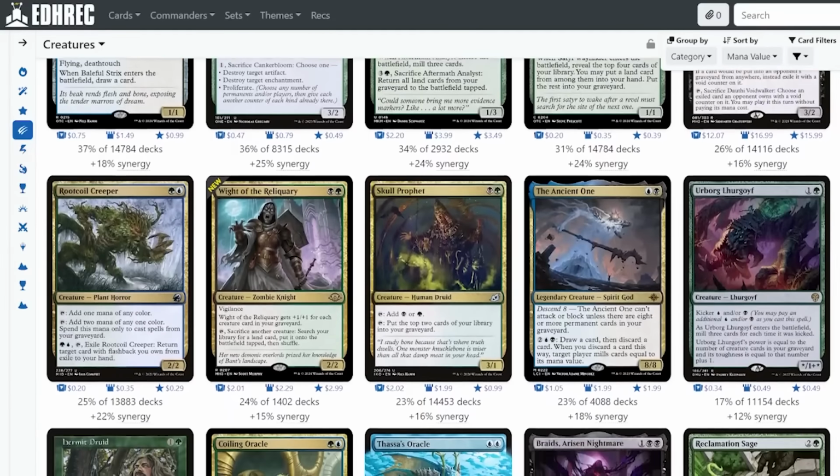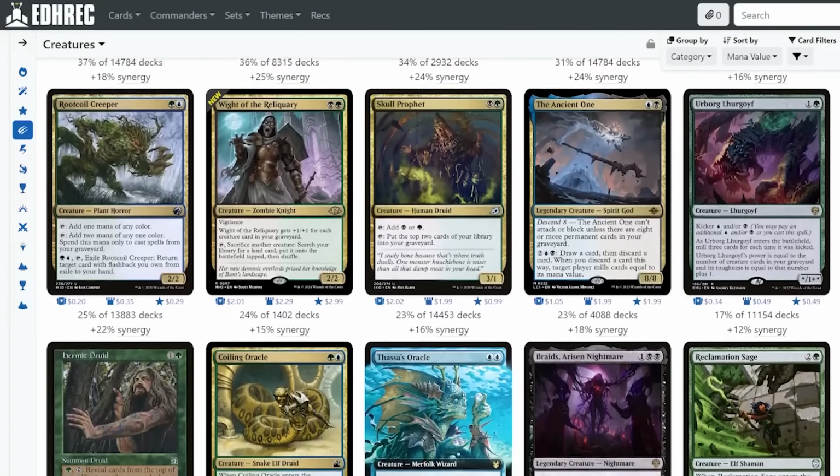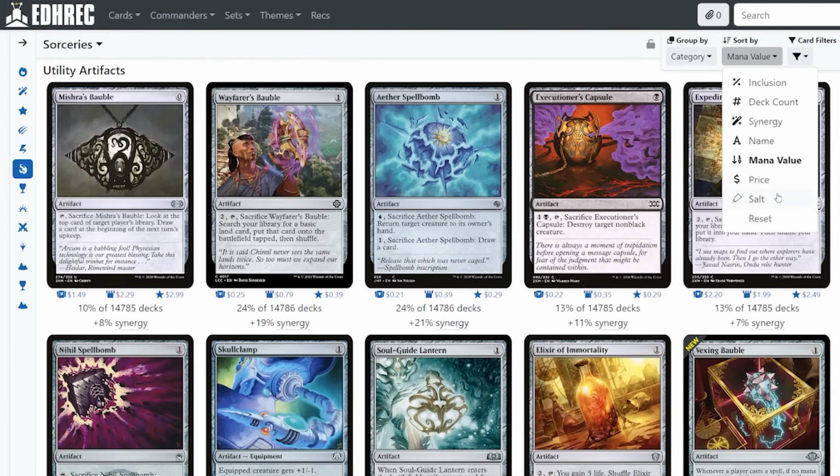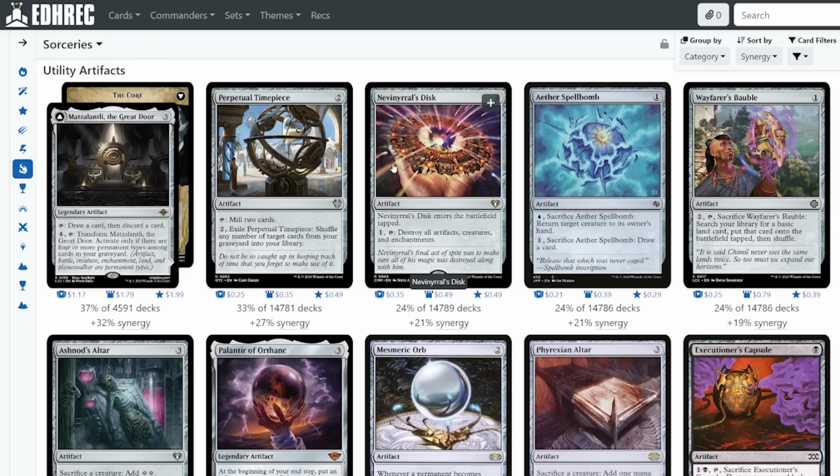So this way you can look through the whole creature section, for example, and find just 1-drops, or just 3-drops. And then you can move to another section, like instants or enchantments, and find the cheap options there too. Or maybe instead of mana value, you'd prefer to sort by synergy score.